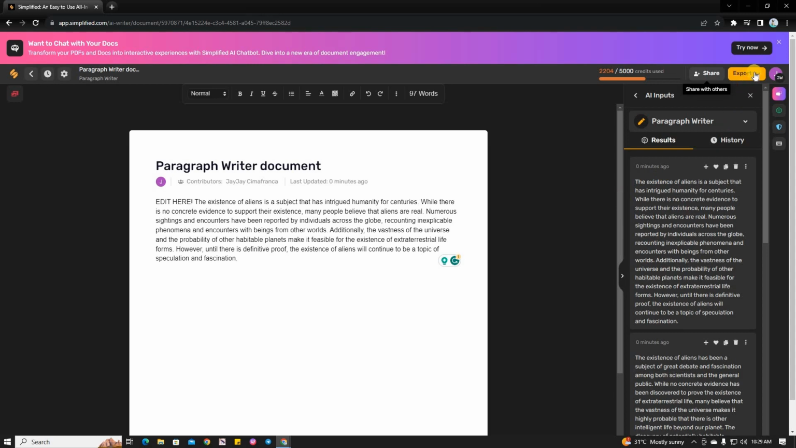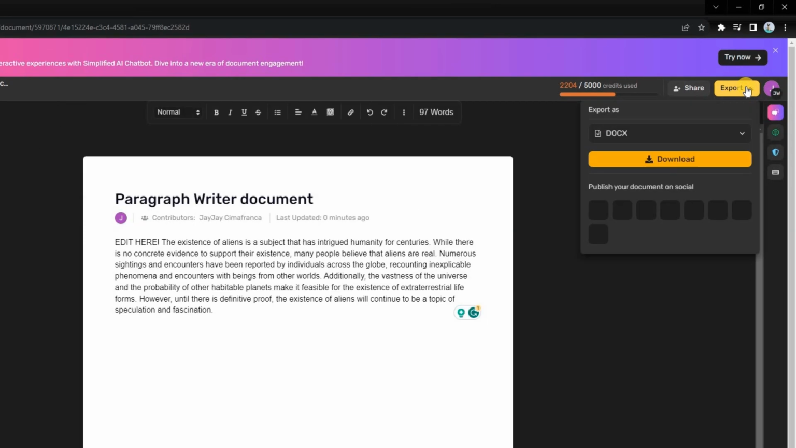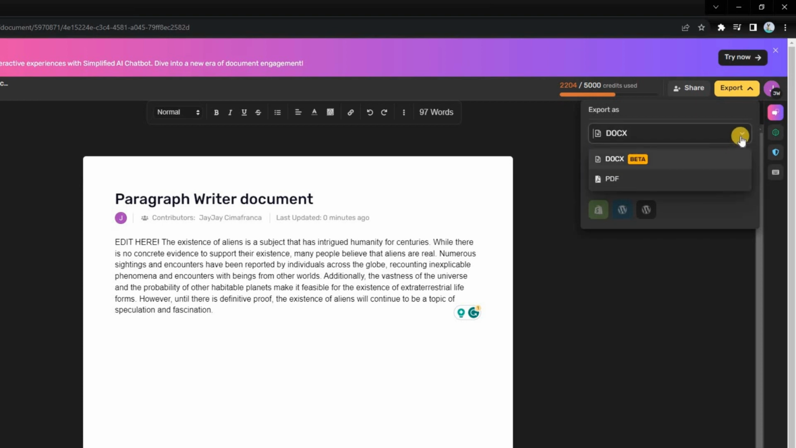If you want to have a hard copy of your paragraph, simply click the Export button, also located in the top right corner of your screen. You have the option to save it as a docx or PDF file. Once you select your desired format, click Download and save the file to your computer.